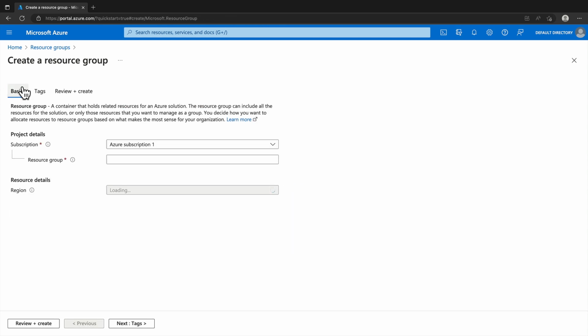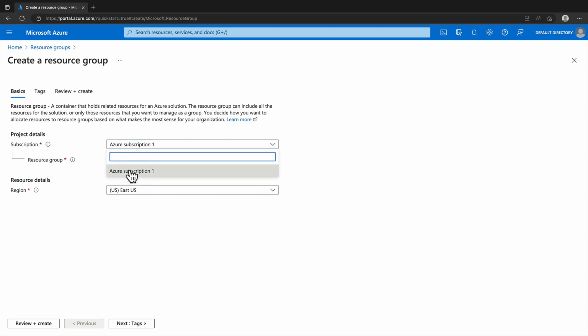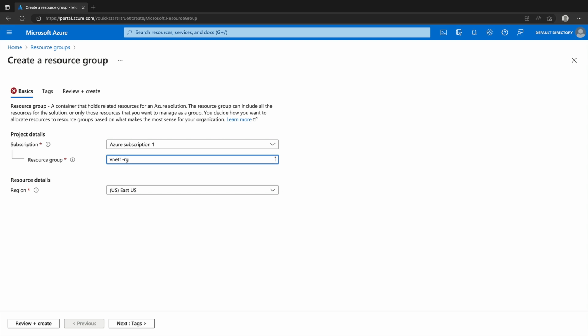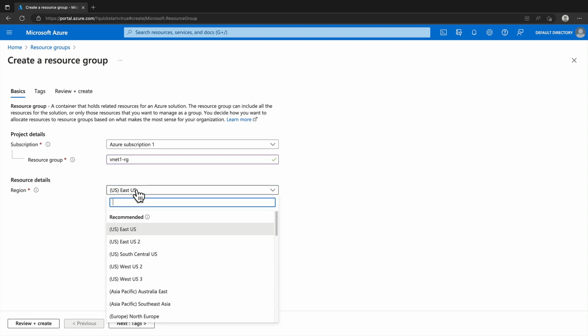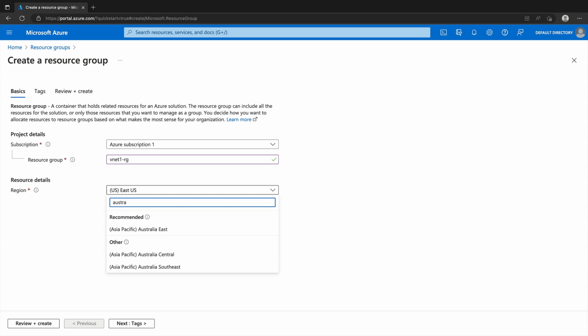So I'll click on create, and then what you can see is that to create a resource group, there's not actually a lot that we need to configure. So what I'm going to do is create this in my existing subscription, Azure Subscription 1. I'll give my resource group a name of VNet1-RG, and then I'm going to pick a region. Now for that region, I'm going to go ahead and choose Australia. Okay, and you can see I've got all the different options here, Australia East, Central, and Southeast.